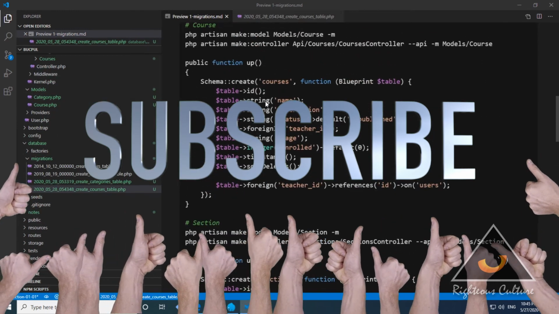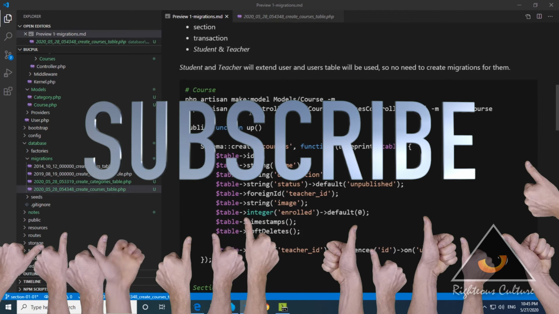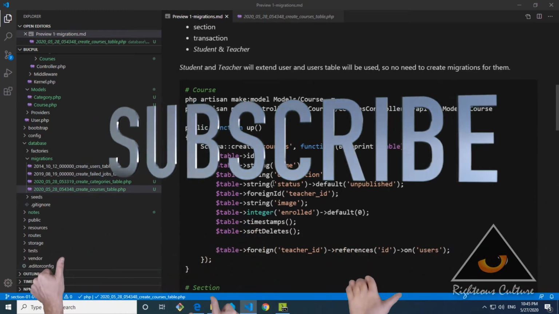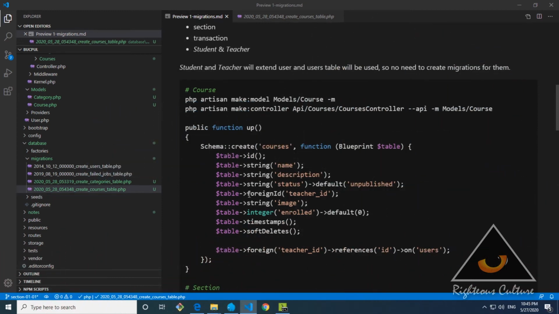Okay, so now we will be creating the course table. As you can see, it will have a name, description, and then status of the course, whether it's published or unpublished. And then it's going to have a teacher ID, which means the course belongs to a teacher, and then it's going to have an image. It's going to have enrolled, basically the number of how many students are enrolled in this course.